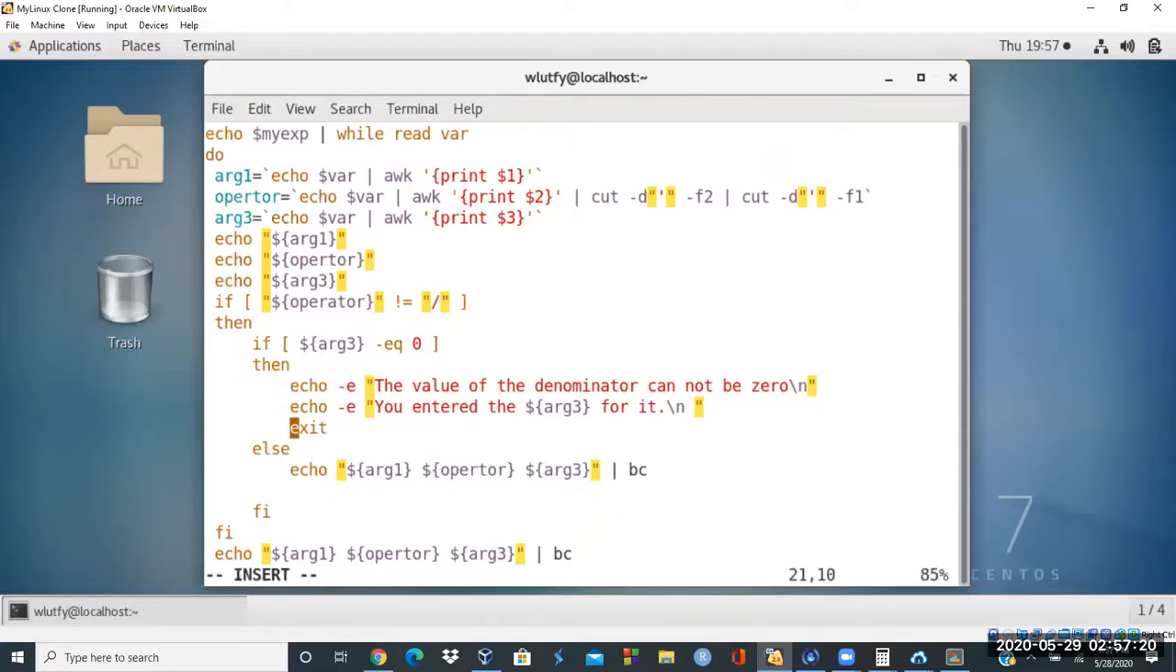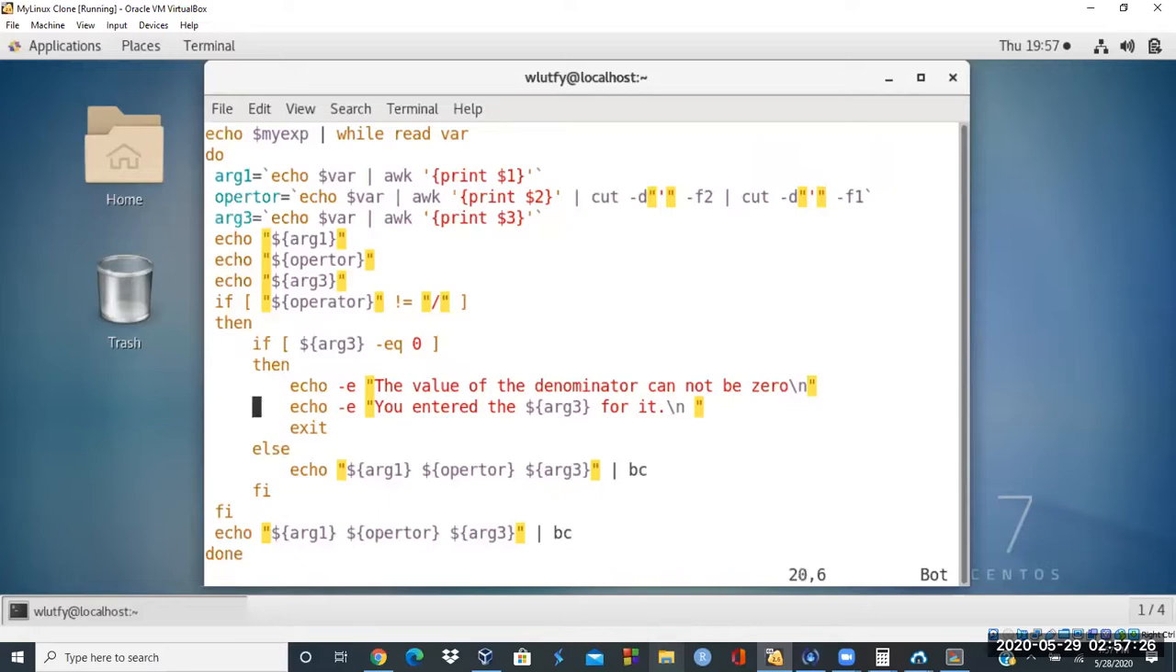So at this time we say if it is a not-equal thing, if not division, then most likely the other operators could be done without any error, anything to be done. But if it is division, then it's going to check if the argument is equal to 0, then it's going to exit out, else it is going to compute it. So let's try that number first.